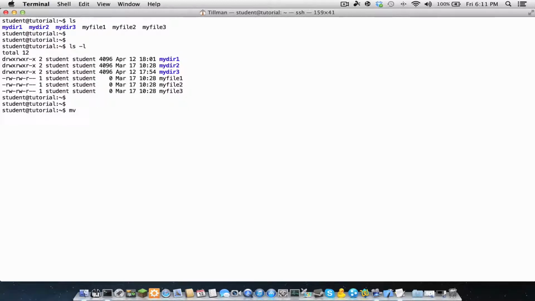So I'm going to move my file. I have to specify what I want to move, and where I want to move it. I want to move it to my directory 1. And bam, it took my input. I do an ls. My file 1 is now no longer in the current directory that it was in, home student. It's now moved into mydir1.